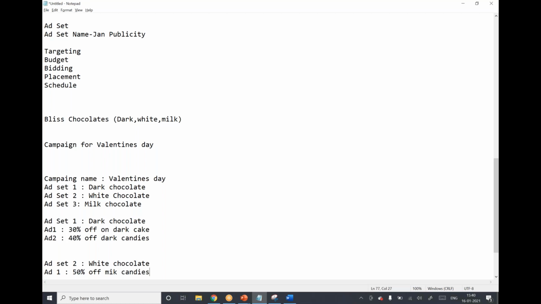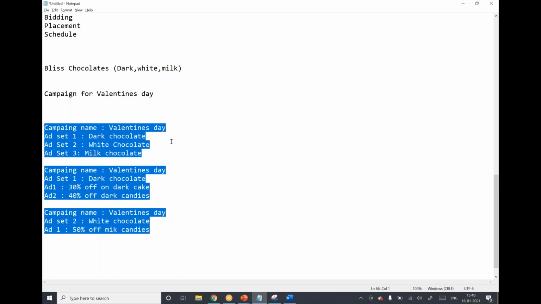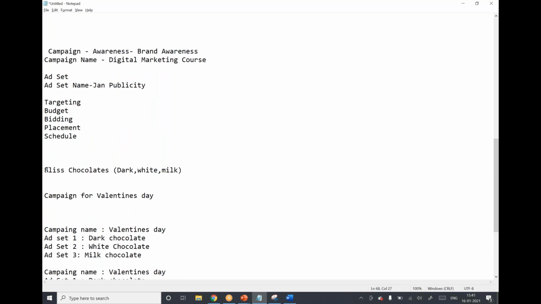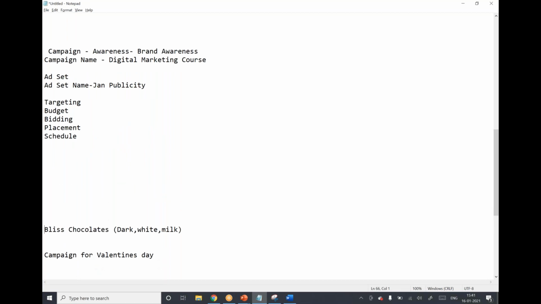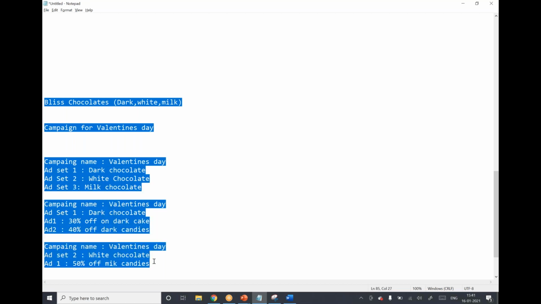If I have more products, the campaign name will be the same. Here, campaign name will be the same for this also. For this also, it will be the same. But ad sets are different. Under each ad set, I can have multiple different ads. Okay, you might get confused at this point of time. It's okay. You just leave it at this point of time. Just focus on particular. But anybody understood this concept? Anybody understood this concept?